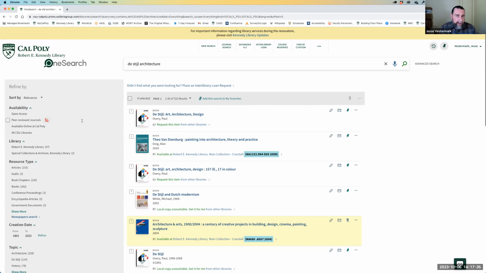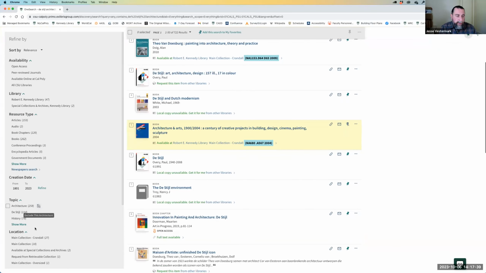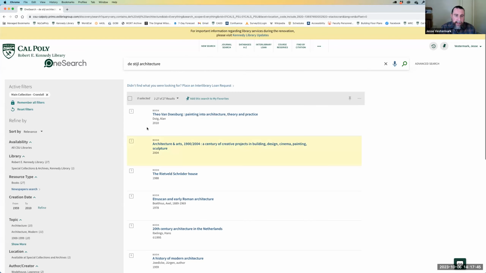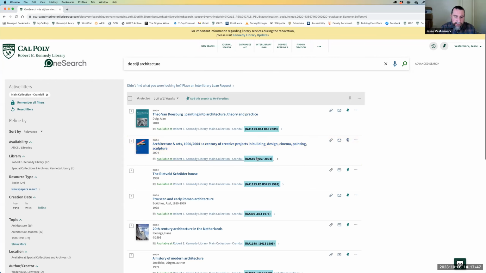So the way to get to just the print results is if I go to the filter on the left, scroll down and choose main collection Crandall. You'll see that there's a little number 27 next to it. Now I have 27 results, most if not all of which are findable at Crandall Gym. As you can see, available at Robert E. Kennedy Library, main collection Crandall.